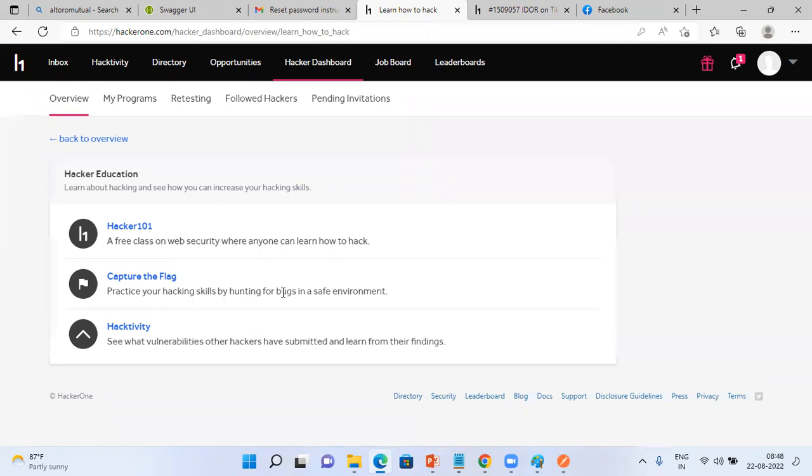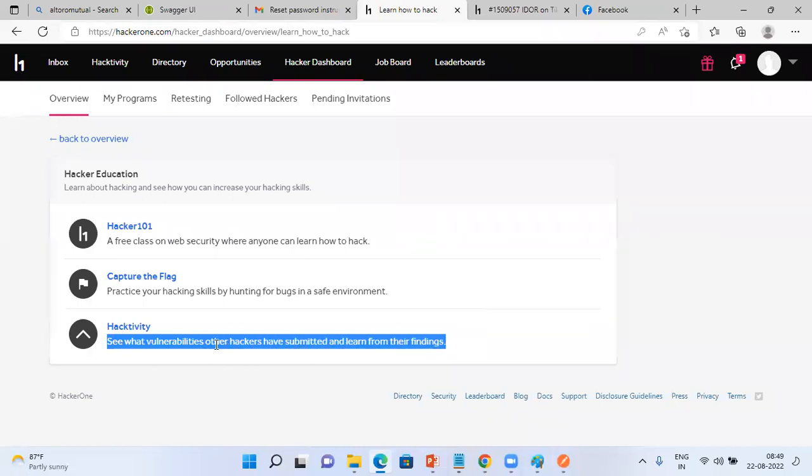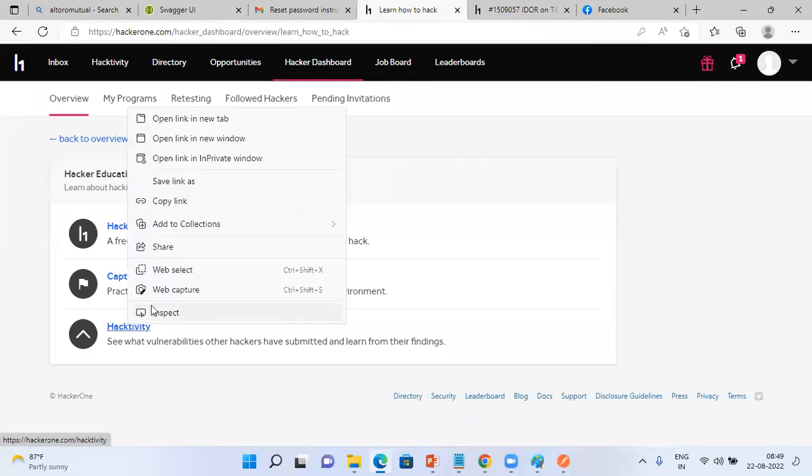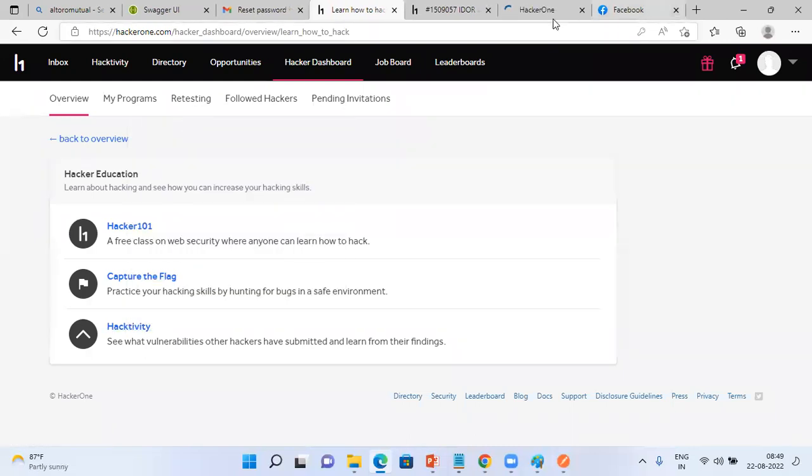They will check whether you are able to find cross-site scripting, SQL injection, OS command injection, like that. So you need to click on the capture the flag, which will redirect you to a website where you can test your ethical hacking skills. Hacktivity: see what vulnerabilities other hackers have submitted and learn from their findings. So basically you get a chance to see how other ethical hackers are trying to find the vulnerabilities and what kind of vulnerability it is.